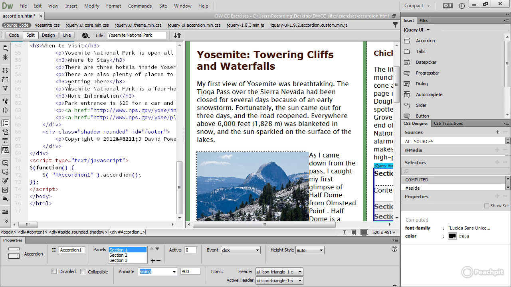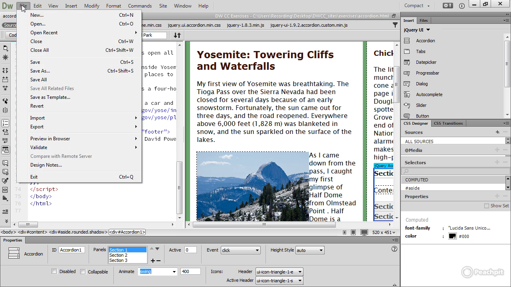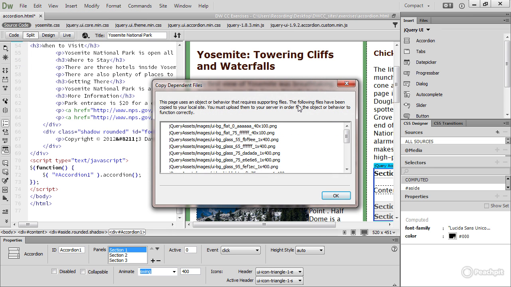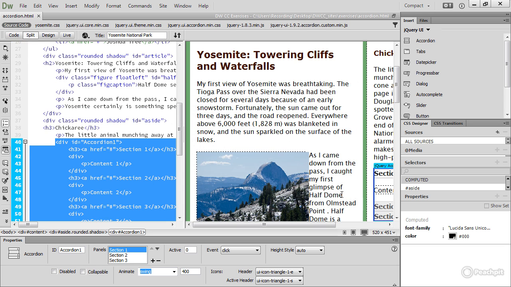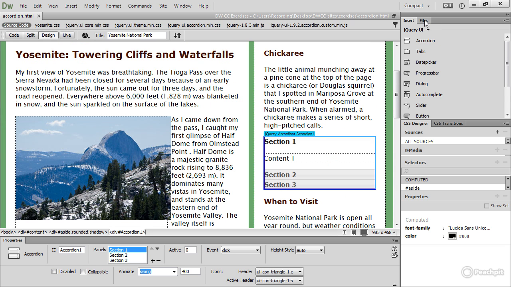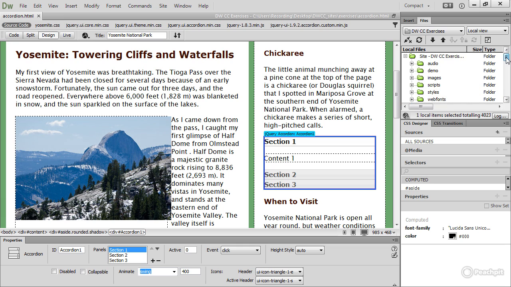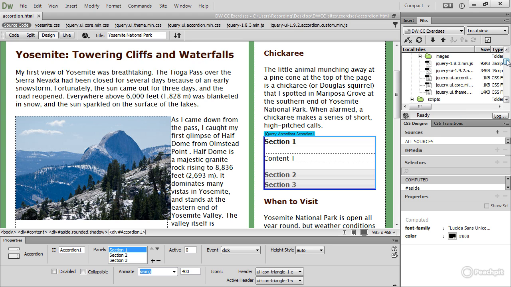But if you look up in the Related Files toolbar, you see there's a whole bunch of new files that have been added to the page, and we need to copy these files to the site. So first thing we need to do is to go to File and Save, and then Dreamweaver shows you the list of files that will be copied to the site. Just click OK, and then I'll close split view, switch back to the Files panel, and if I scroll up there, I need to refresh by clicking that button. You can see there is now a jQuery Assets folder in the site. If I expand that, there are all the various files in there with a whole bunch of images as well.